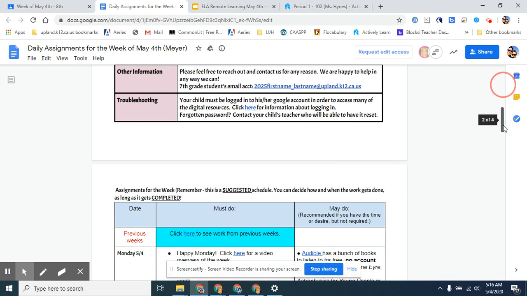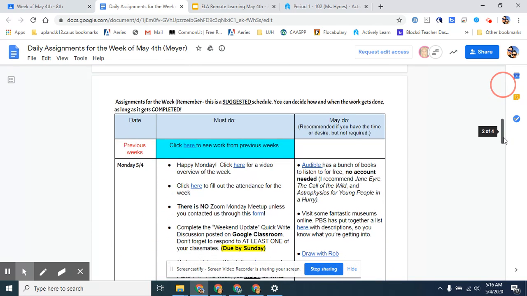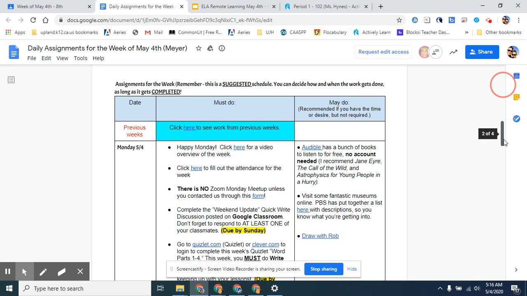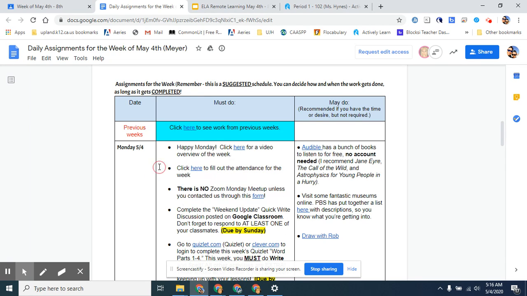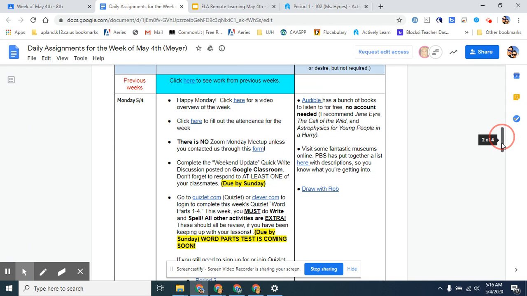So you'll notice I'm scrolling down because that first page again is just for your information. And again, so remember to access things on this document. If you wanted to see previous weeks, so like you wanted to see what we did last week, maybe you missed something, you would click here and on this spot that says here. And this link will take you to last week's agenda so you can see the assignments there. For Monday, here are all the links for everything you would need.